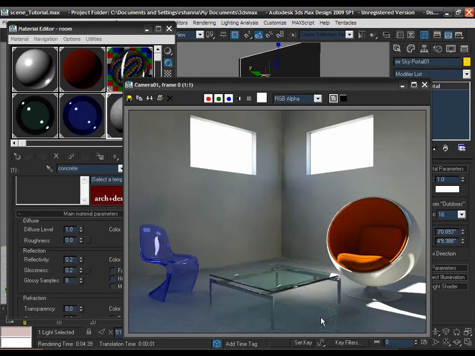So we are going to exit RAM player. So go ahead and close that. So I'm fairly happy with that. For now, let's keep the concrete the way it is, and we'll move on to the walls. And we'll work on this wall.